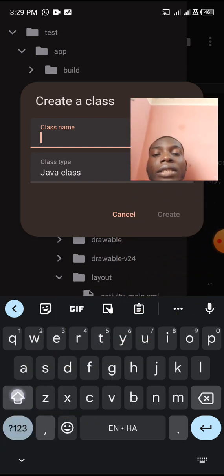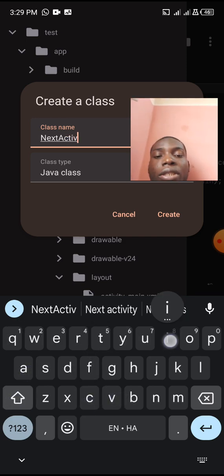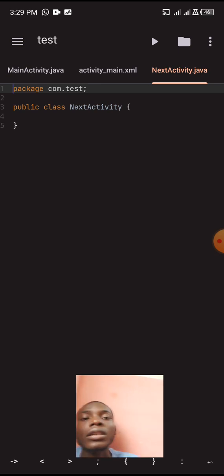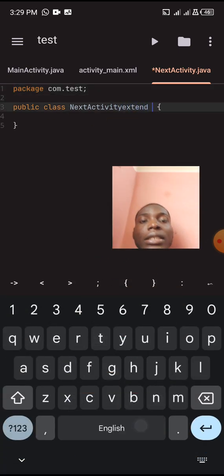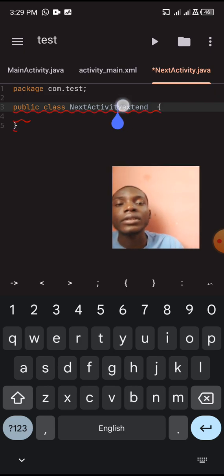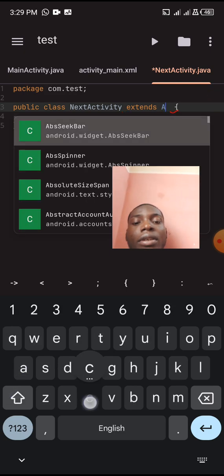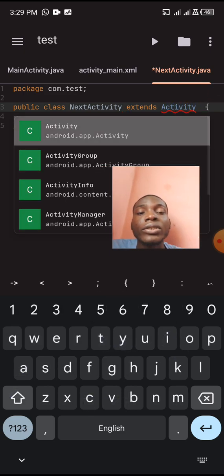In my Java class, I'm just going to call it NextActivity, or any name you like. Then I'm going to extend Activity. Activity is what allows us to load a page. Just like for websites, they are called web pages. On Android, they are called activities.